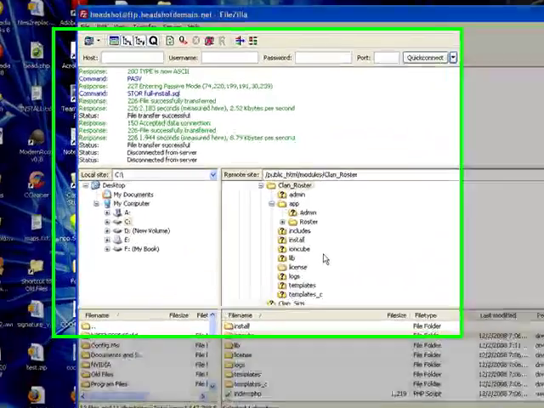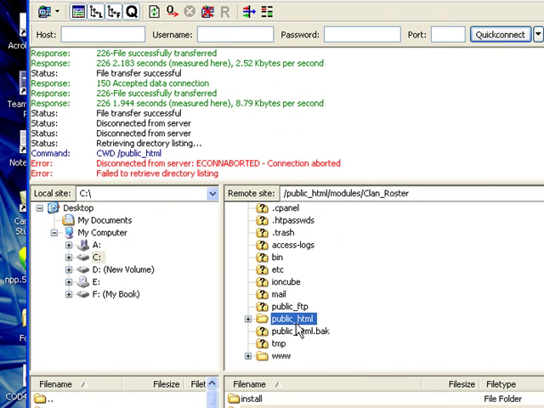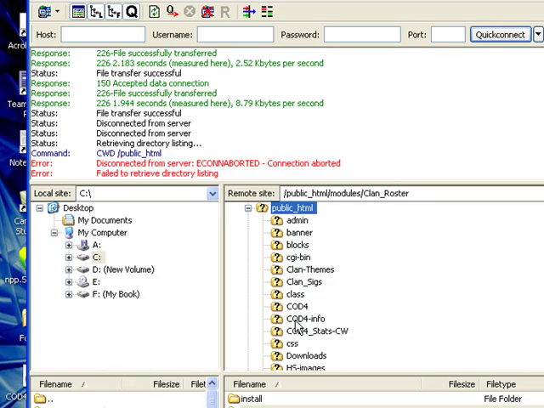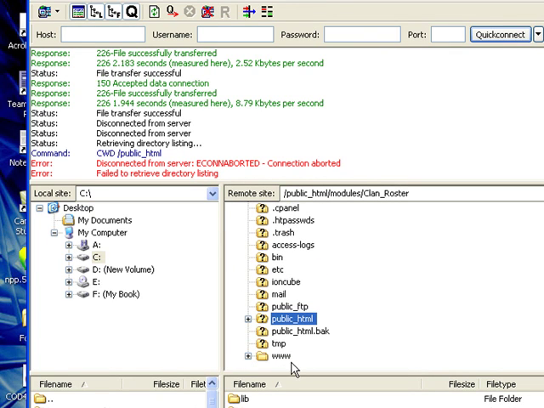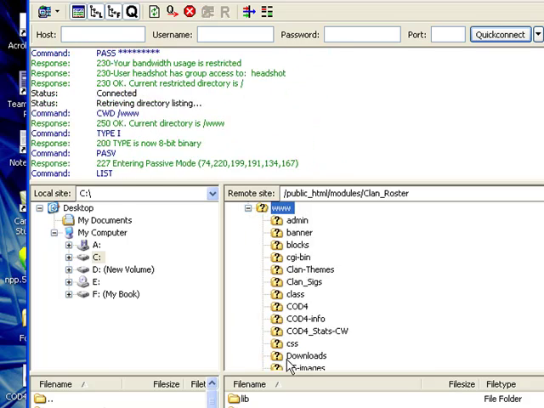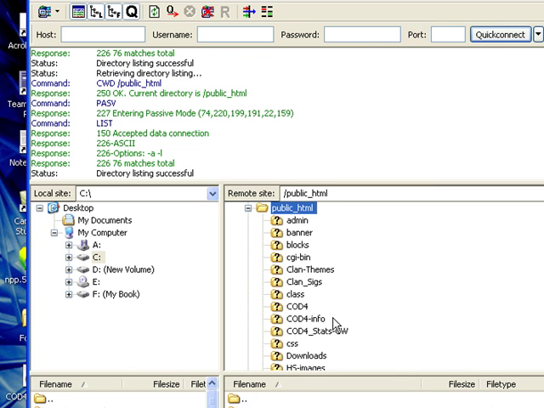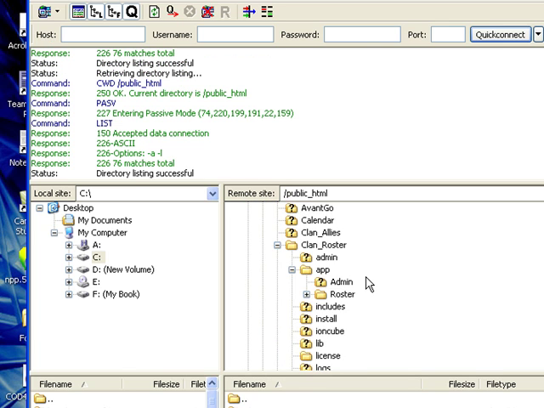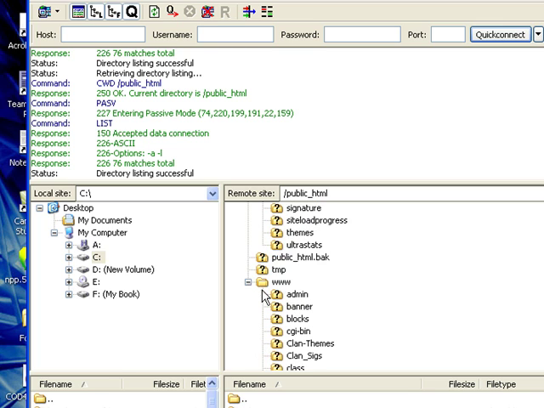And let's open up to our nuke root, which is also known as public HTML. Inside here, I'm going to close that. It's also www. It doesn't really matter which version you go to. It's either www or public HTML. So let's do the public HTML. And let me close that so it's not expanded.